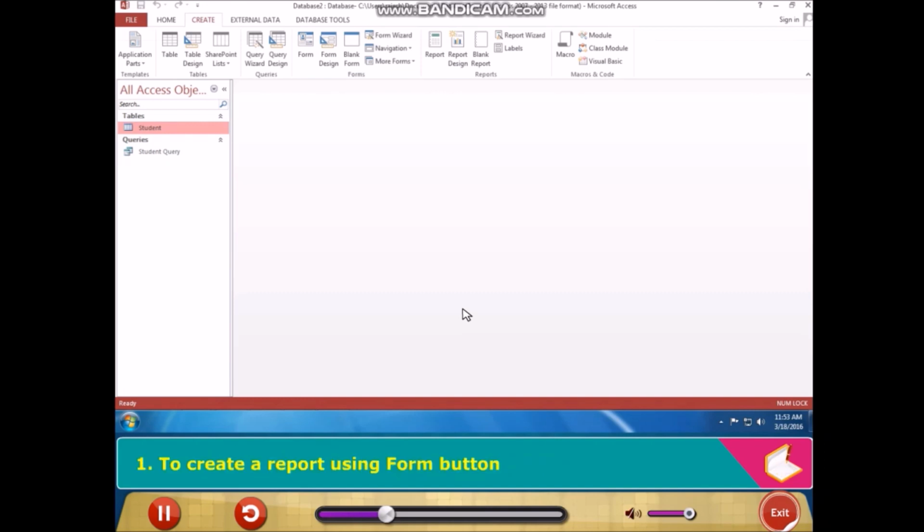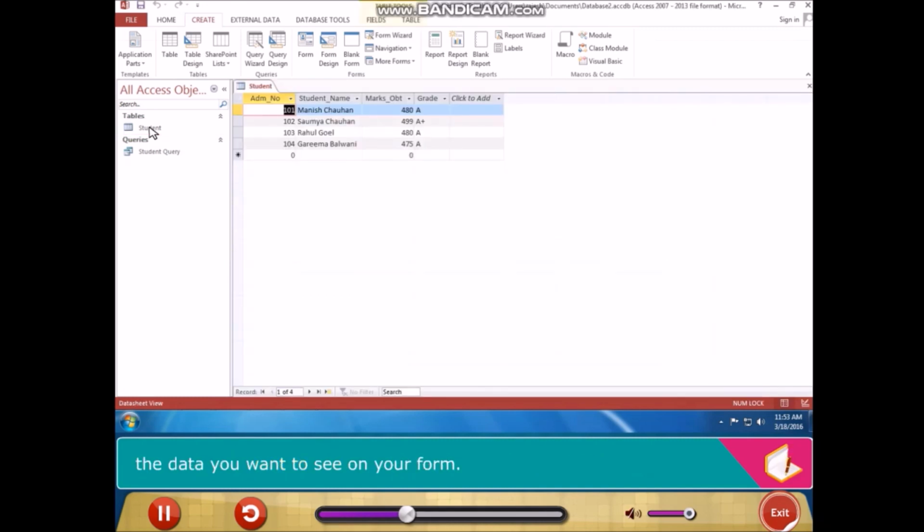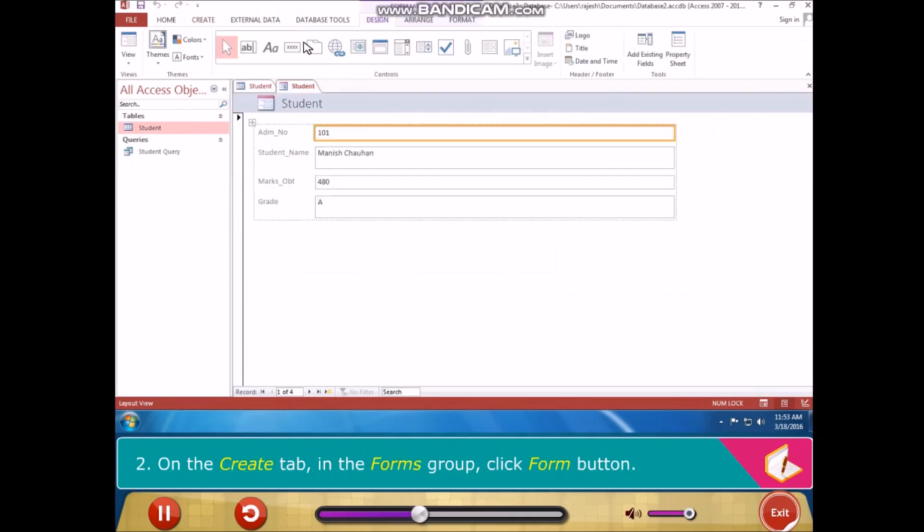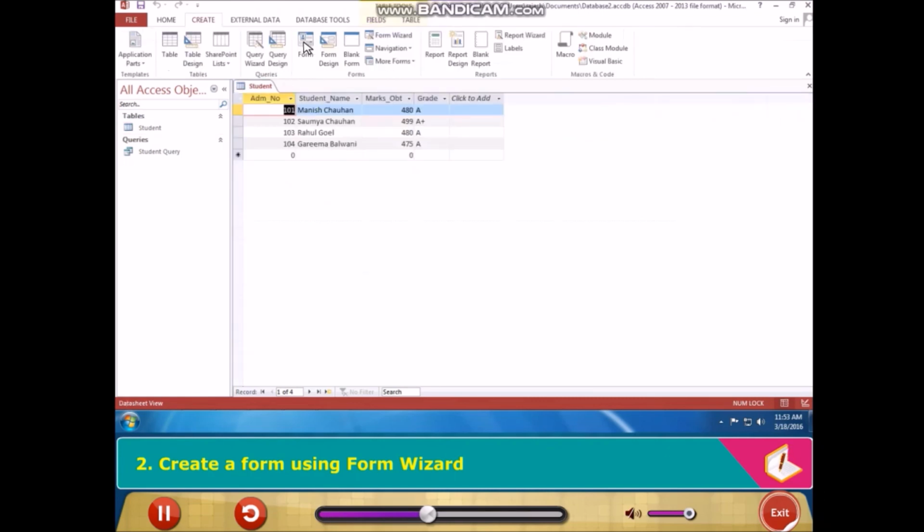To create a form using the Form button. Steps to create a form using the Form button are: in the navigation pane, select the table or query that contains the data you want to see on your form. On the Create tab in the Forms group, click the Form button. The form will be created. Create a form using Form Wizard.